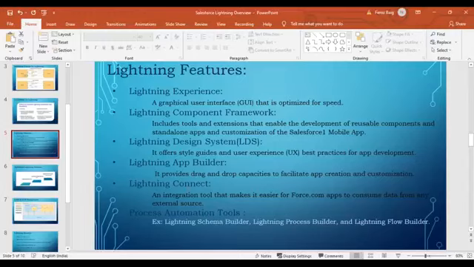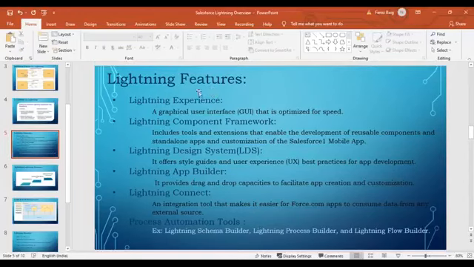Now, let's see. As part of Lightning, we have various features available, like Lightning Experience. Lightning Experience is purely a graphical user interface to design the user interfaces.